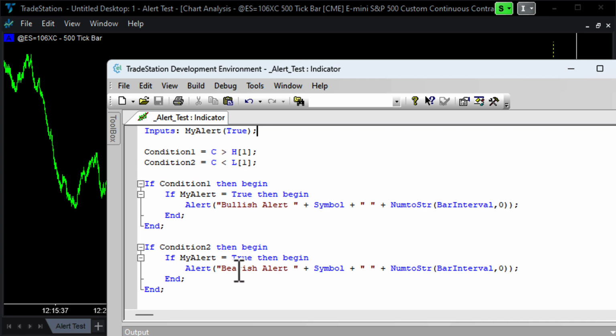Same thing for a bearish alert. If the alert is true, then begin the alert statement, bearish alert, appending the symbol and appending the bar interval of the chart. So a couple of things to note. First one is that I could easily have concatenated or added these two bits of code together. So if condition one is true and my alert is true, then begin this alert statement with bullish alert and so on. However, that does not work in TradeStation. I found it to be kind of glitchy when I combine those two together.